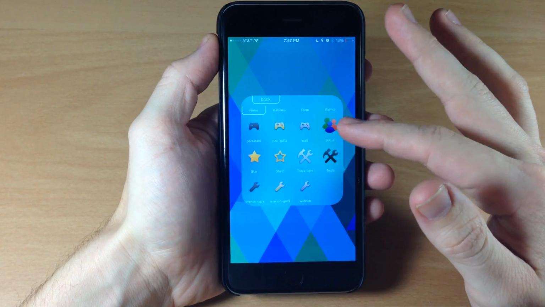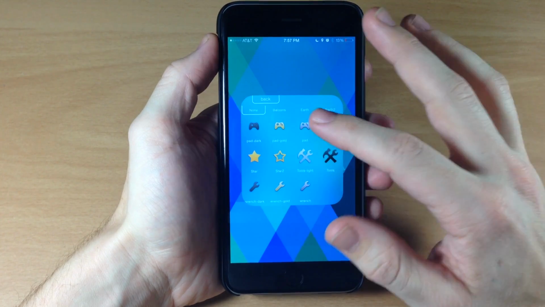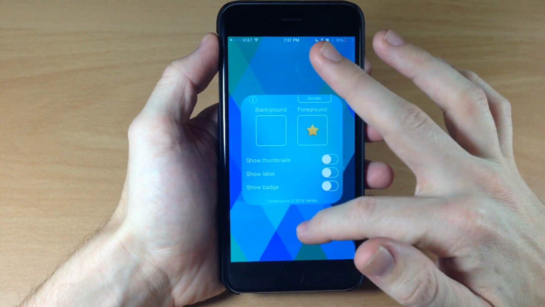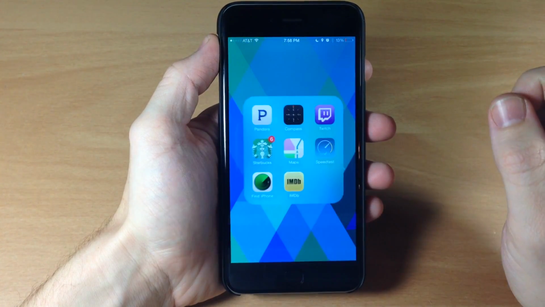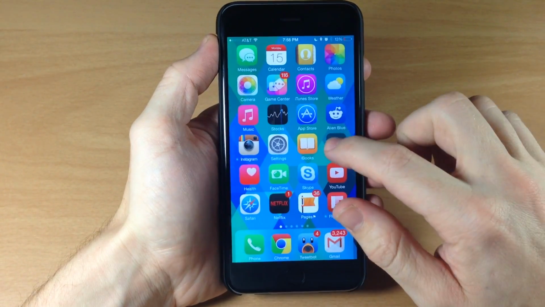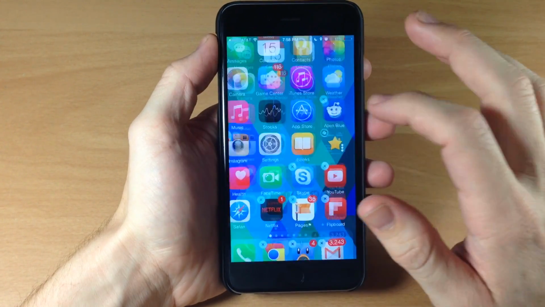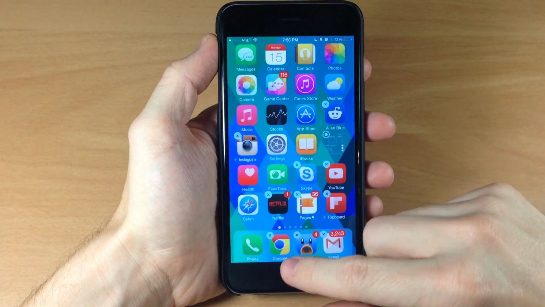And there's not a whole lot that you can choose from right here. I wish there were a little bit more, but this is pretty cool. So if we just wanted to have the star there, you can see if we go ahead and tap out of that, then that's what our folders look like. But of course, if we tap on it, it's going to open up what we normally would have in our folder right there.